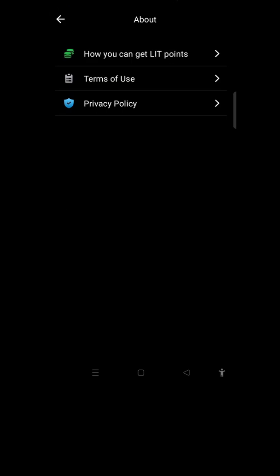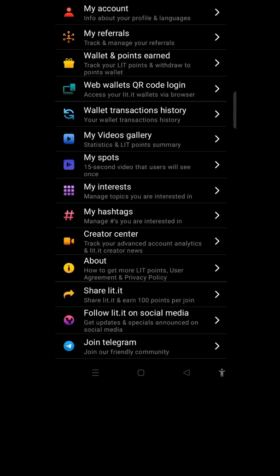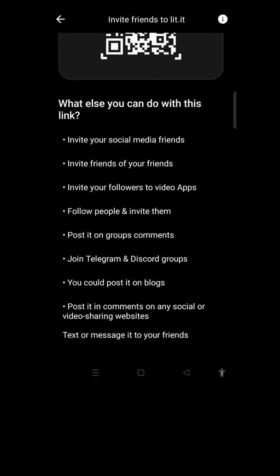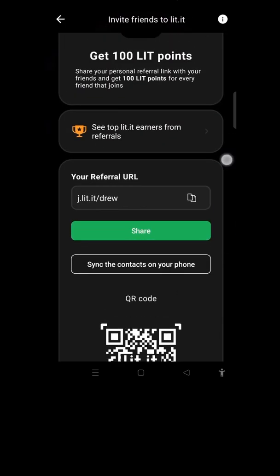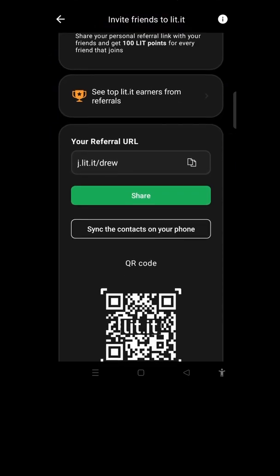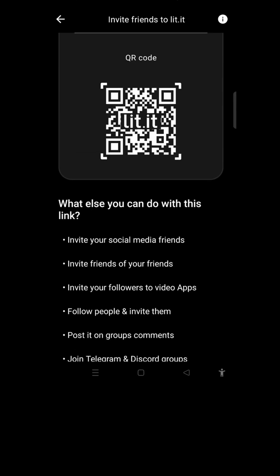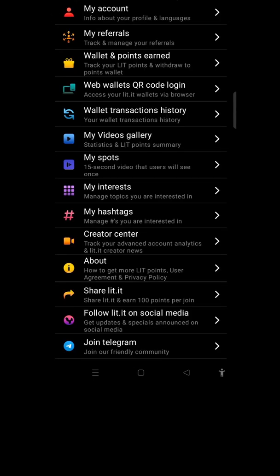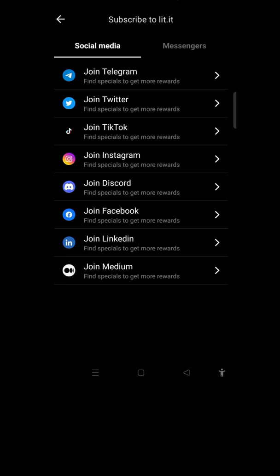About, this is going to have our terms of use and our privacy policy, and give you another explanation of how you can get lit points. Share Lit.it, this is the same as the icon on the main feed where you'll be able to invite friends. Your follow, this is all of our official social media, so you can follow us and get more information.